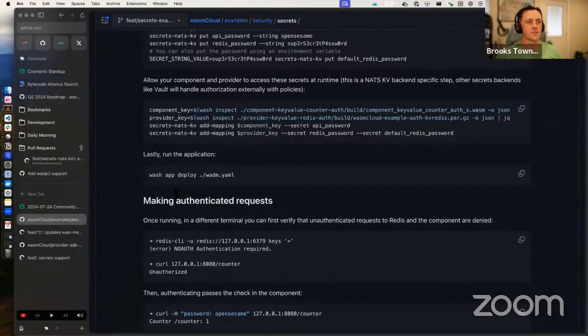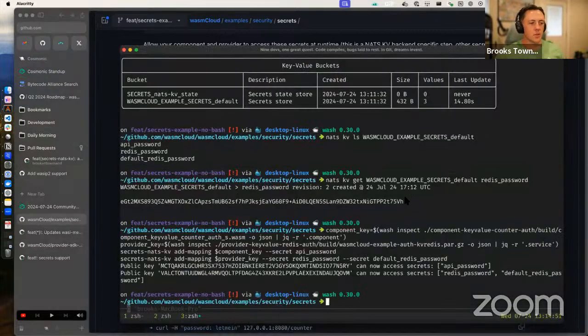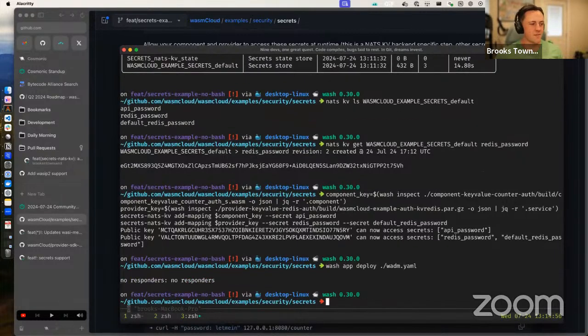Other secrets backends like Vault, for example, will use something like a Vault policy and assuming a role at runtime in order to access that secret. So each secrets backend is going to do this in a different way. AWS Secrets Manager may be like an IAM role to assume, et cetera, et cetera.